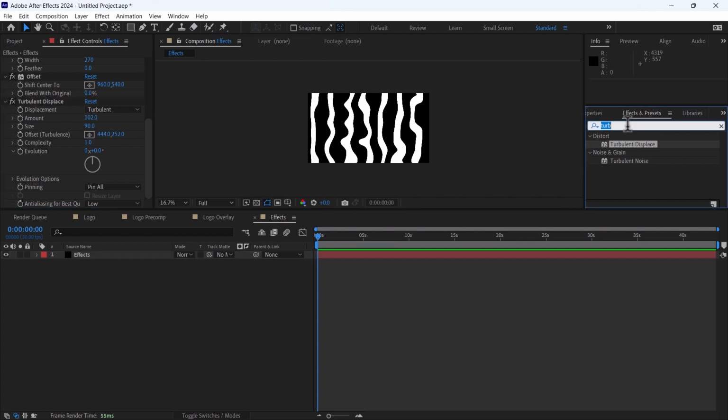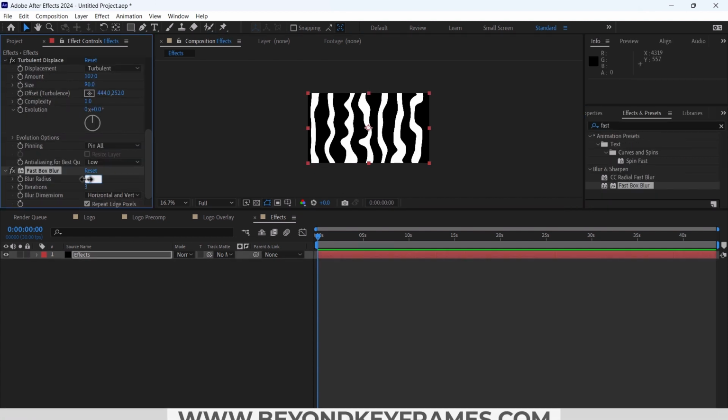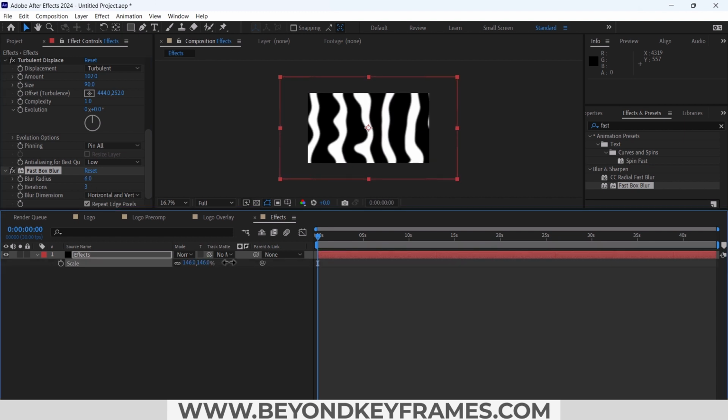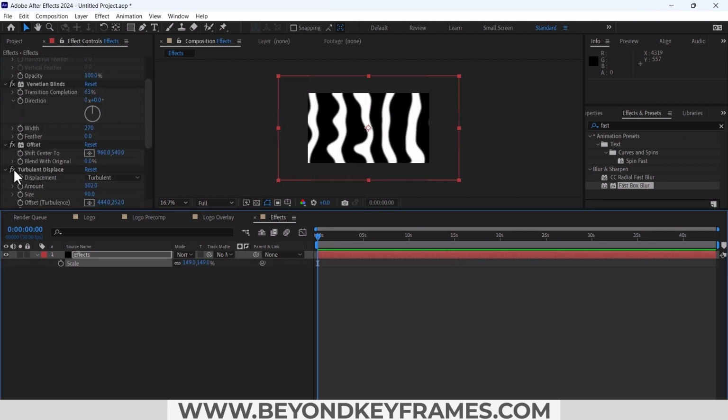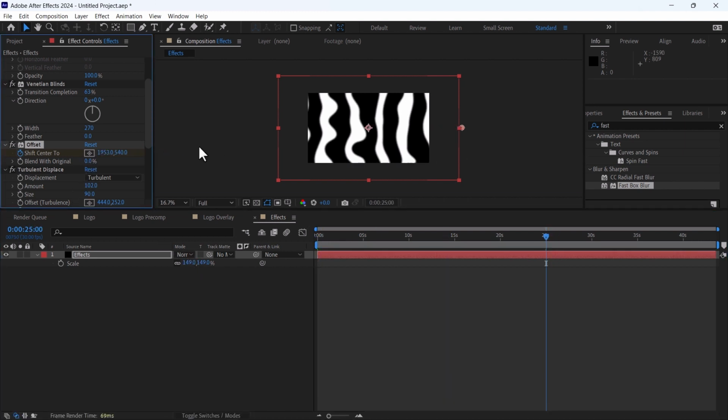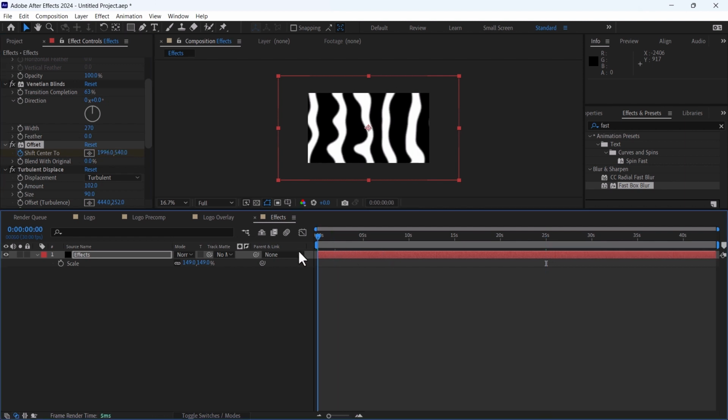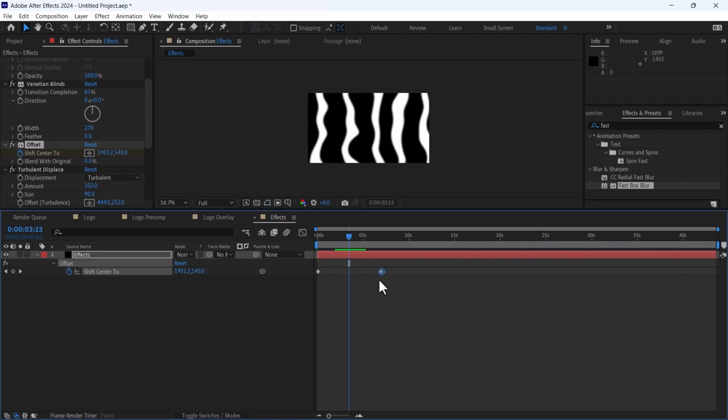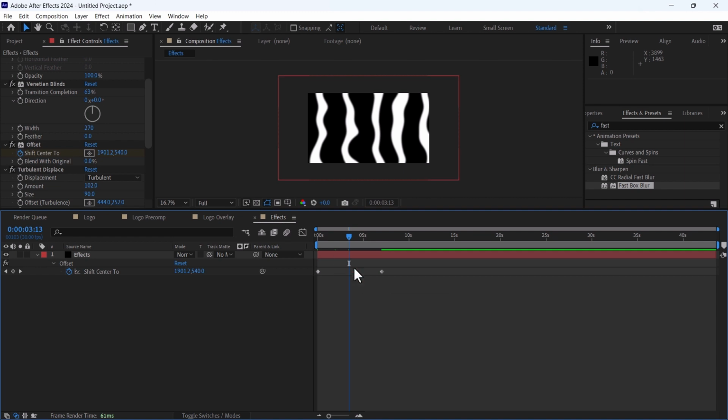Use effect fast box blur. Change the blur radius to 6. Increase its scale and go back to offset. Keyframe this shift center to, and move it like this. Okay, so this composition is ready.